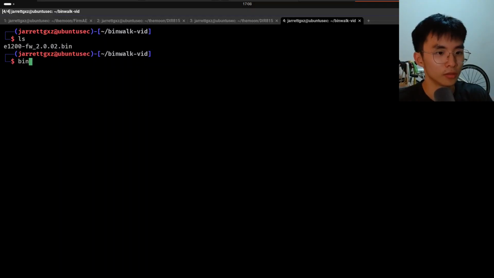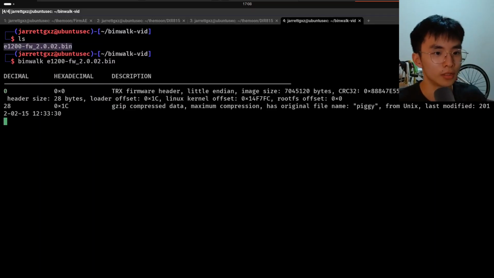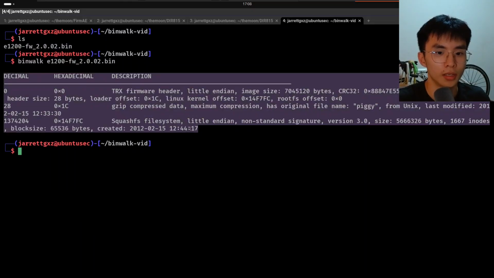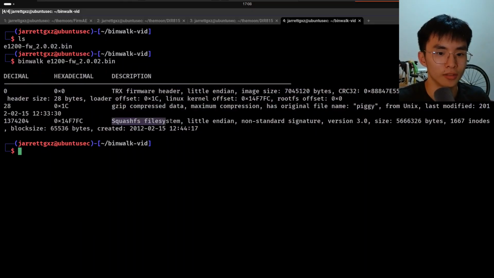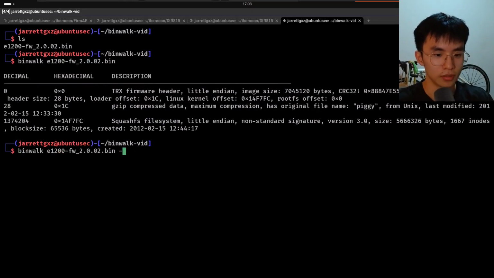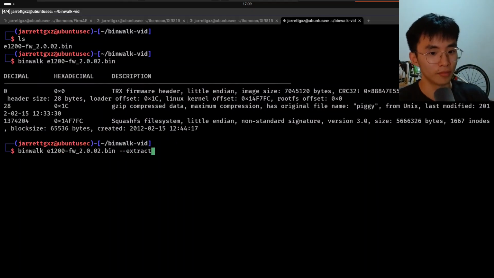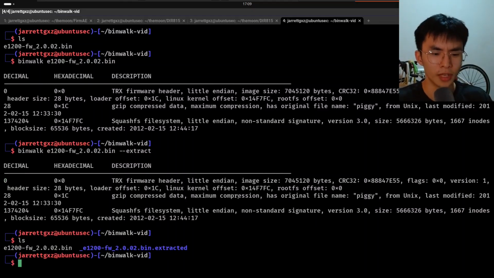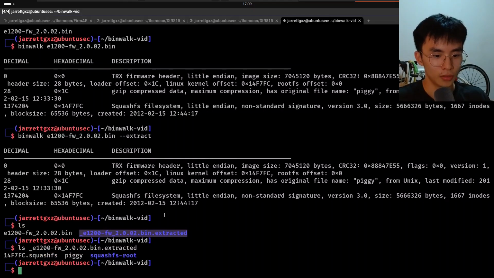If you run the Binwalk command on it, you can see that we have a few outputs over here. It tells us that there exists a squashfs file system. So now let's run it again, but with the -e flag, for extract, to extract the file system. As you can see, no errors, and it outputs the extracted file. So let's list it. You can see the squashfs-root.